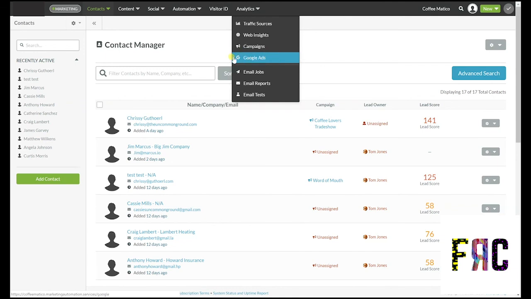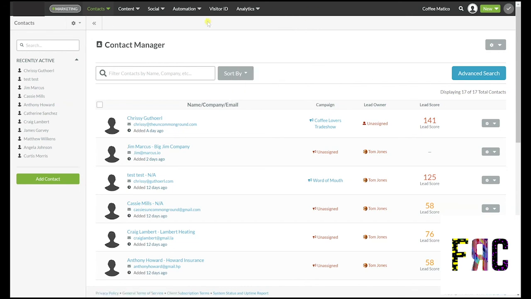You can integrate with your Google AdWords here. You can see the email jobs that have sent out, and you can see email reports. Within the email reports, you can see who's clicked, who's unsubscribed, who's reported you as spam, who has clicked what, who has filled out what forms. You can see if things are working and if they aren't. These are email tests. There's some pay options here that you can purchase through to start email testing. So this is the whole marketing side.